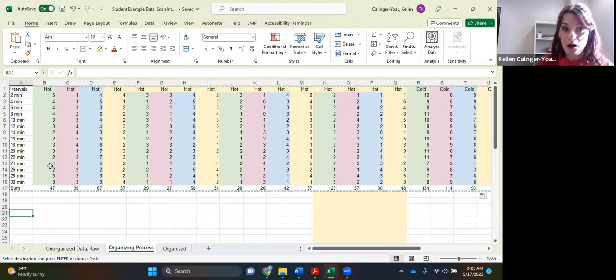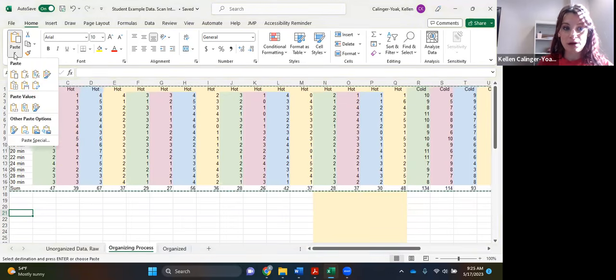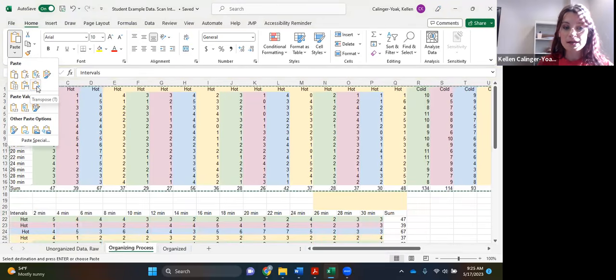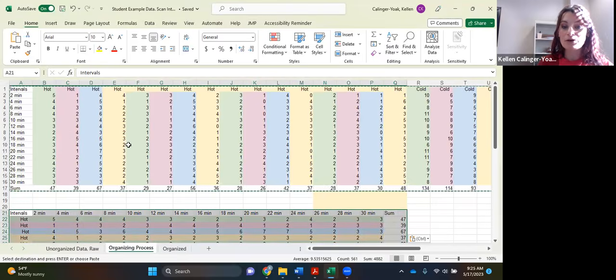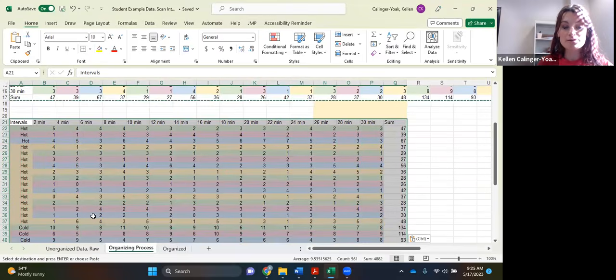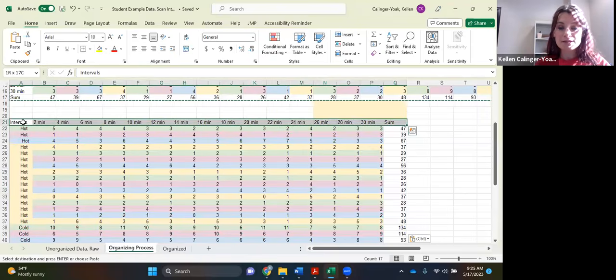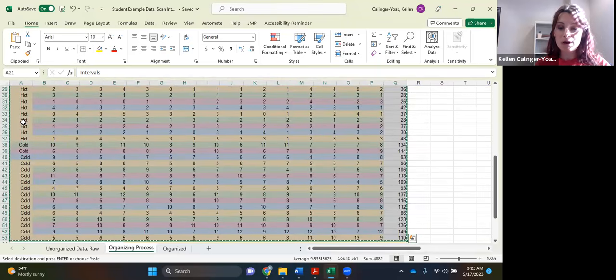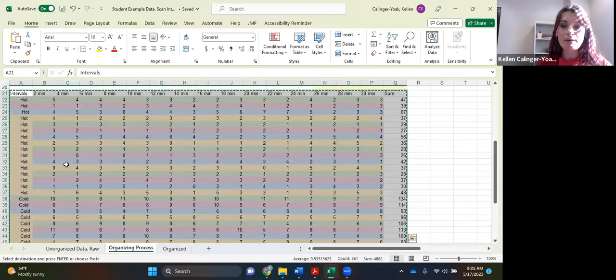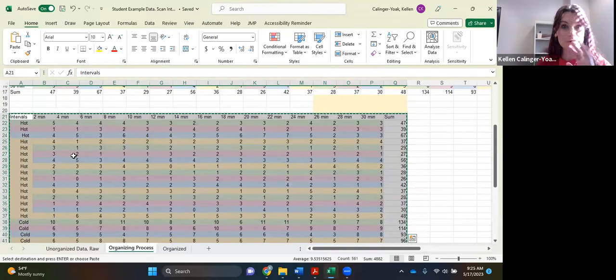To transpose my copied cells, I go up to paste and click that little down arrow. This symbol right here is the transpose function. When I click that, it converts all my data from rows into columns. Now at this point, I'm in a really good place to get my final organized data. So what I'm going to do is take my data that is now organized according to column. I'm going to highlight all of it and copy it. So either Control-C or right click copy.